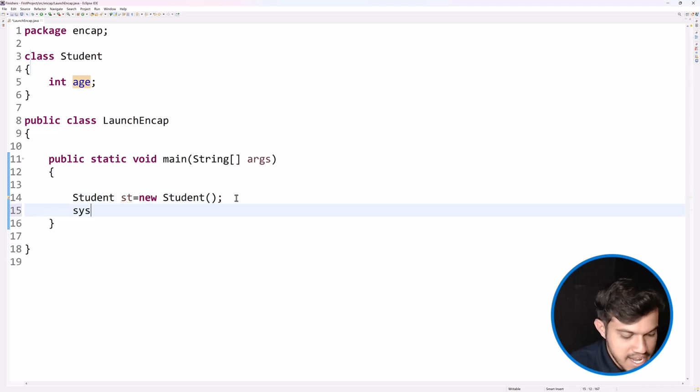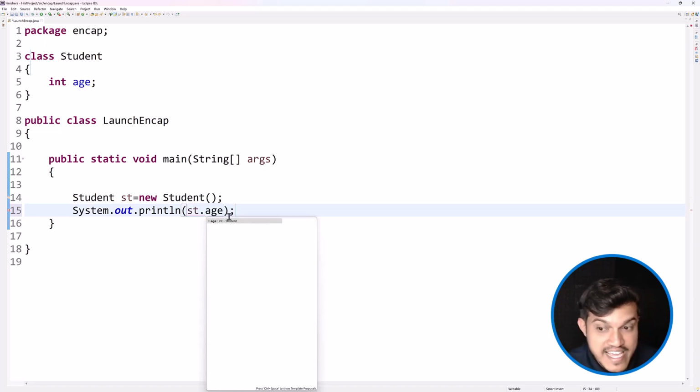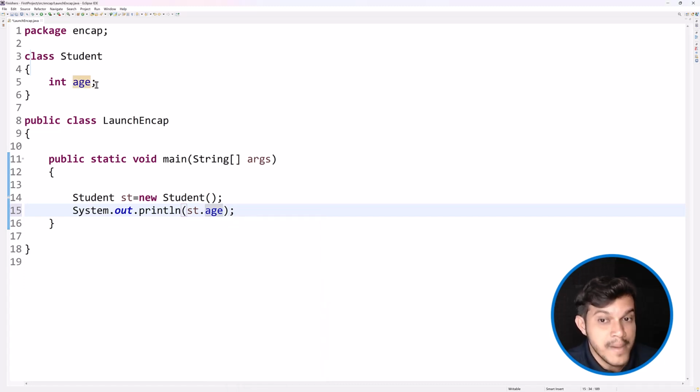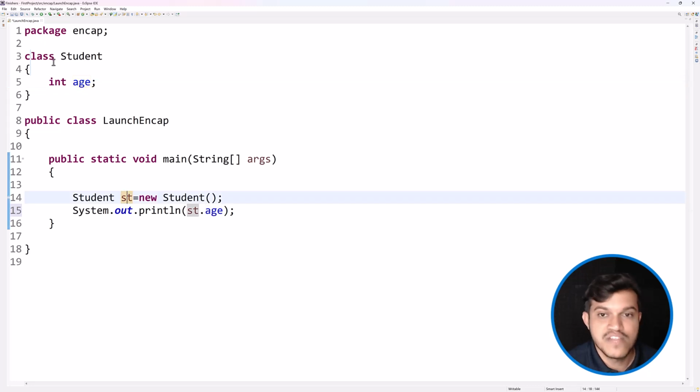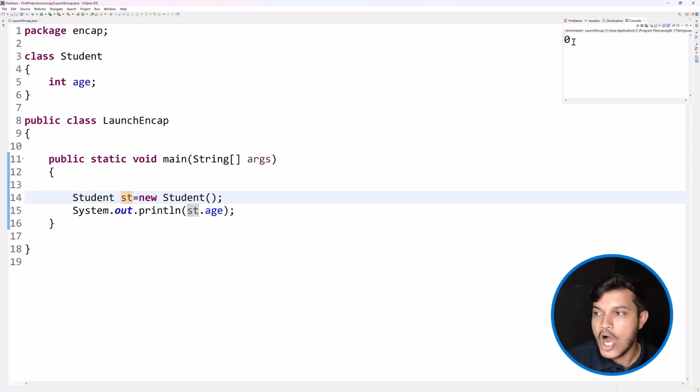Great. I would like to print. I want to know what data is there inside that age variable. I can use a reference variable, st.age. You can see I can access this member of a class outside the class by using the reference variable. Even if I run this application, you can see on your screen, you are getting the output as 0. That is, the default value has been assigned.